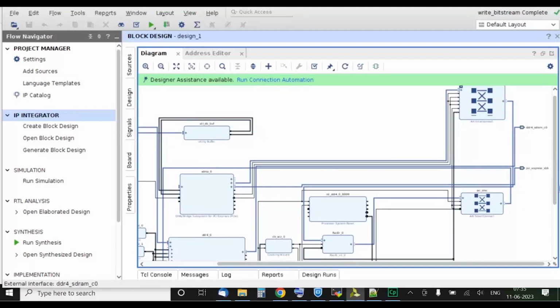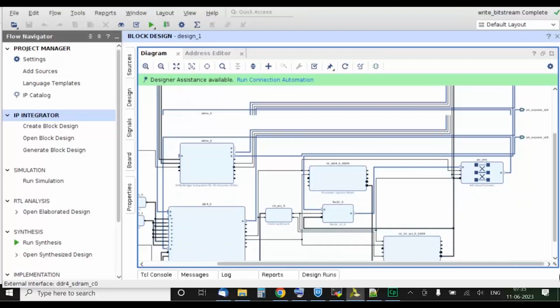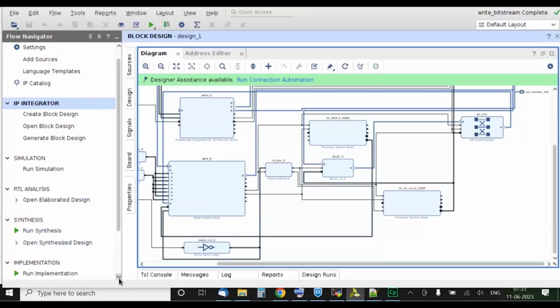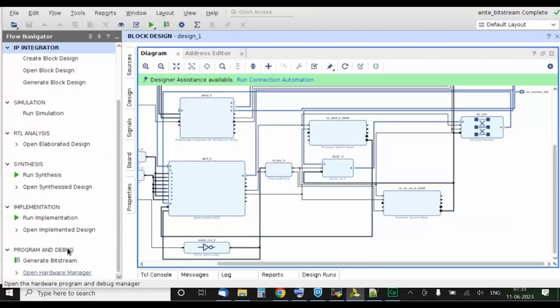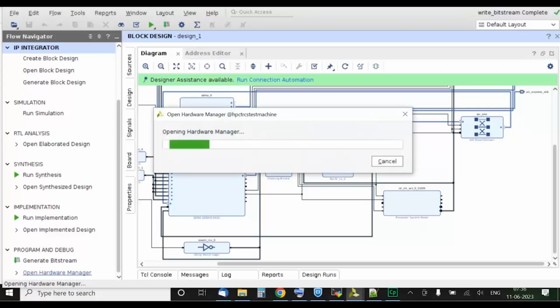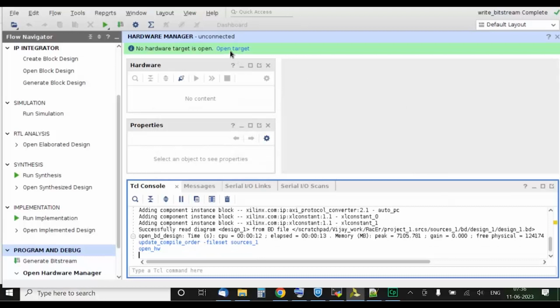And then a clock wizard as well. Once we connect it, you have to run synthesis, implementation, and then generate a bit stream. Once we do that, you open the hardware manager. For the demo's sake, I'm just going to open the hardware manager here, and then open target, then auto connect.